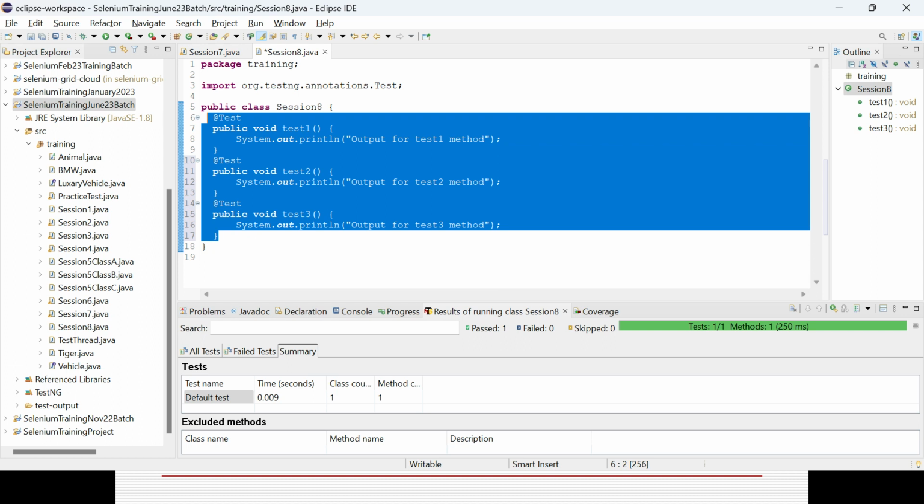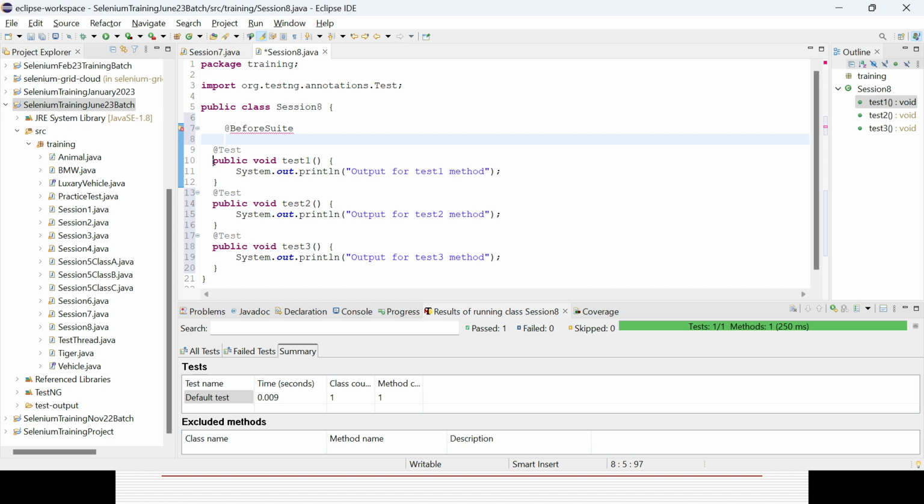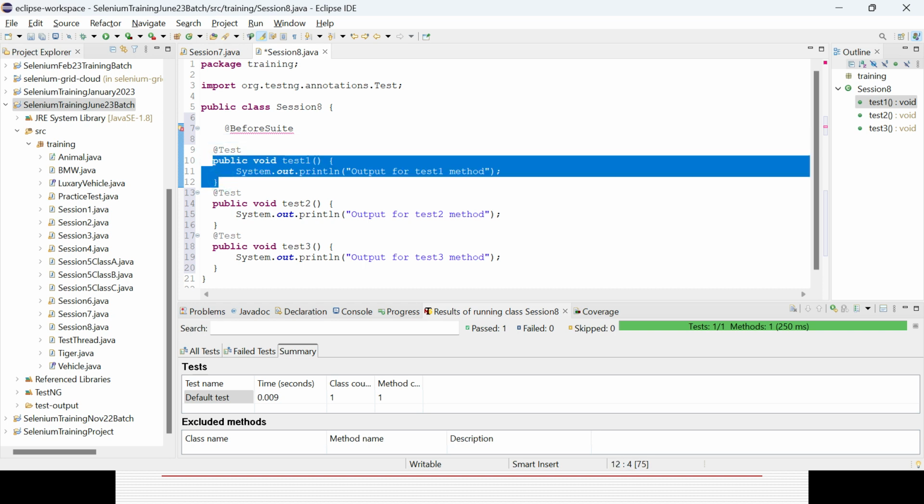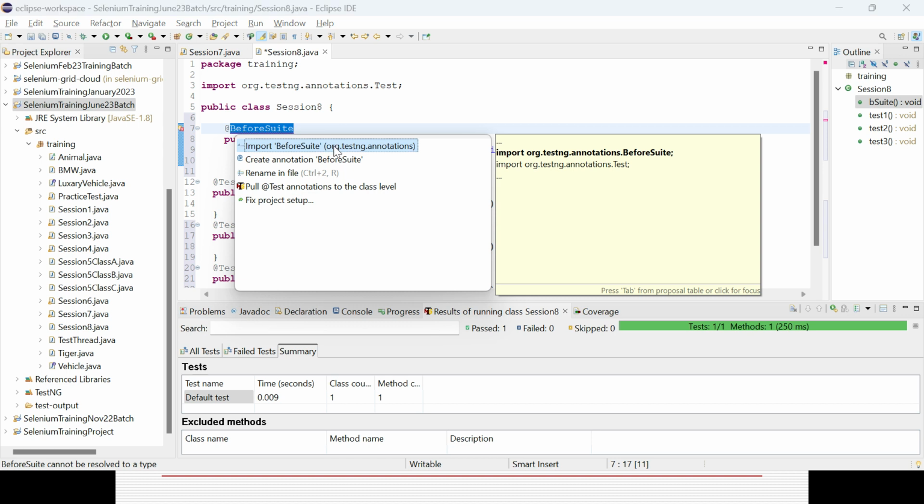Now here I can give some annotation. Suppose I can give something called @BeforeSuite. That is the annotation, and here I can create a method relevant to my requirement, say beforeSuite, with output for the before suite method. So you need to import that annotation here from TestNG.